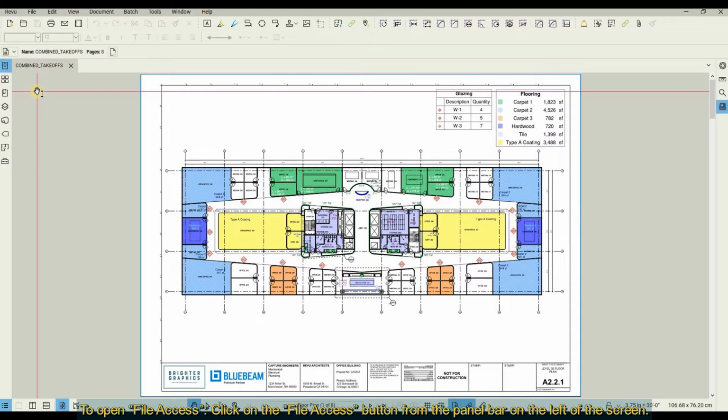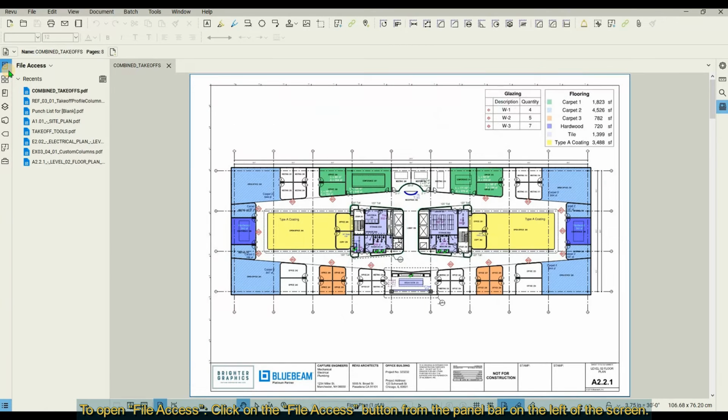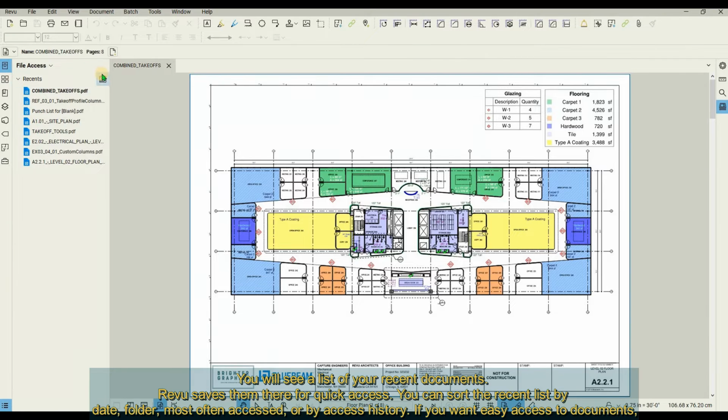To open File Access, click on the File Access button from the panel bar on the left of the screen. You will see a list of your recent documents. Revu saves them there for quick access. You can sort the recent list by date, folder, most often accessed, or by access history.